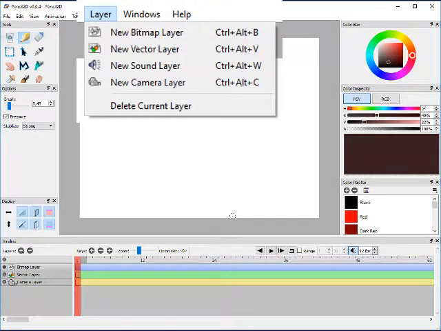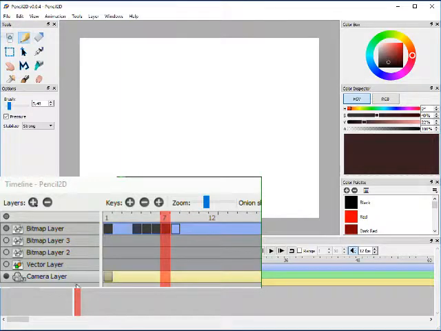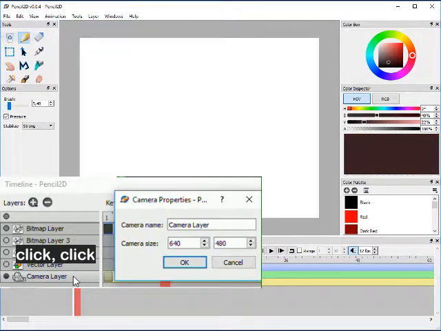We have 4 types of layers. We have bitmap layers, which will hold bitmap graphics. We have vector layers for vector graphics. We have sound layers for soundtracks. And we have a camera layer. The camera layer decides the dimension of the final video. To change the dimensions of the movie, we need to double-click on the camera layer button. A window will open up where we have the possibility of changing the width and the height of the movie.